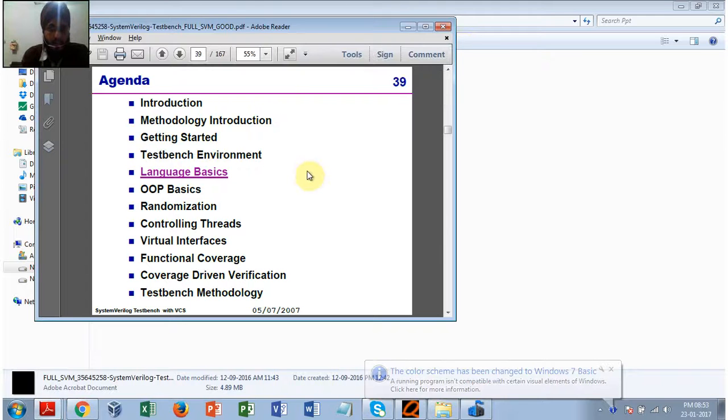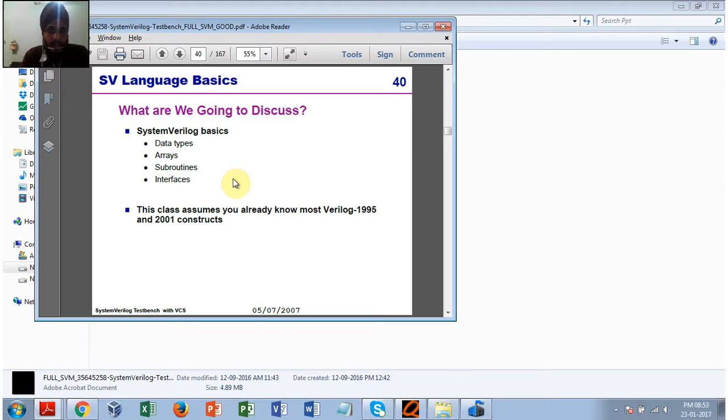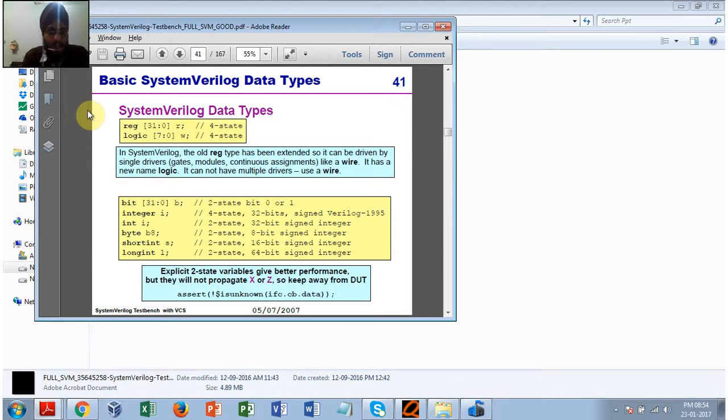Hello, this is our third tutorial on SystemVerilog, and we are going to start on language basics, that is data types. In SystemVerilog, data types are divided into two categories, 4-state type and 2-state type.